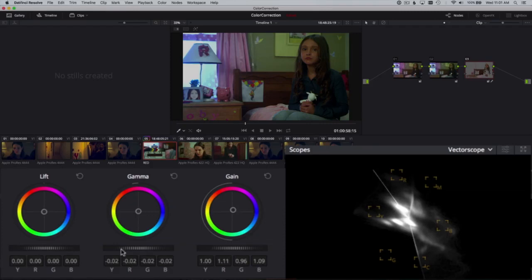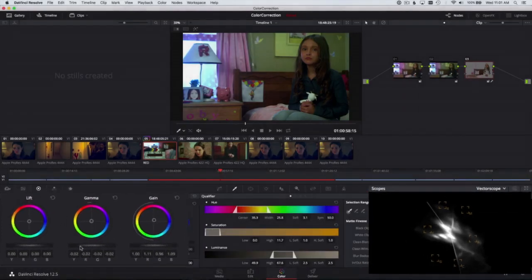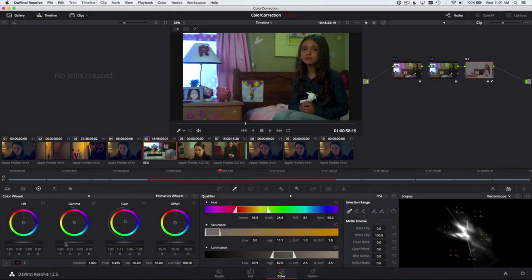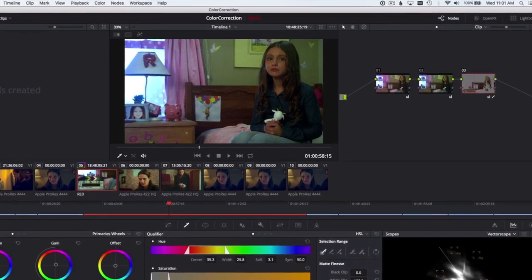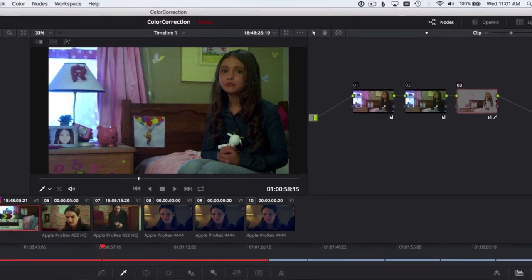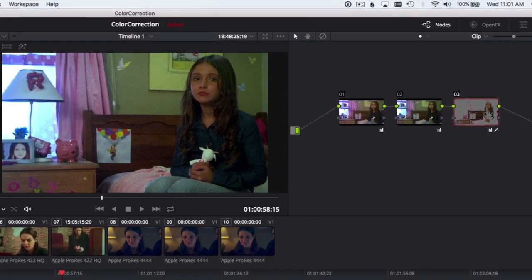Notice that the color correction is only being performed on the pixels inside our qualifier mask, even though we can't see the mask right now, except for the small thumbnail representation in the node editor. Toggle the node on and off using Command-D on a Mac or Control-D on a PC to see the difference. Here, we can clearly see that we've removed a green cast from the face.